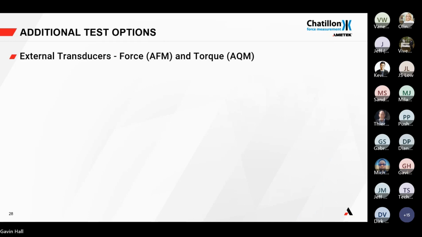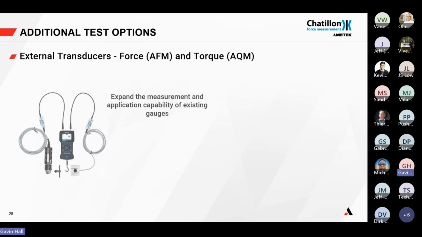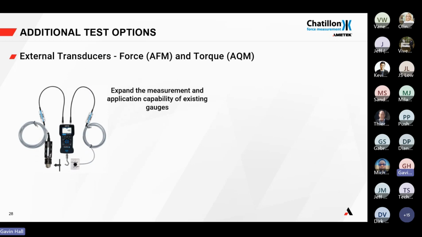So just some additional info on test options. We have some external transducers, the force AFM and the torque AQM. The idea of these sensors is that they can expand the gauge capability, the measuring and application capability, particularly torque. With torque we have a rotational force rather than an axial force, and these can be used for handheld openings or closings of twist tops, or particular fixtures that require a rotational action.